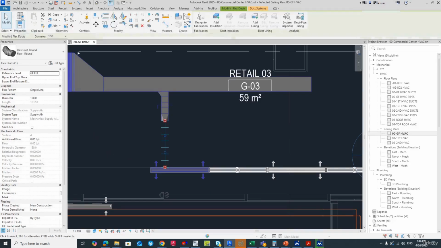What is the length of the flexible duct? As you can see here, we have the length around 1 meter. It should be not more than 1.5 meter.